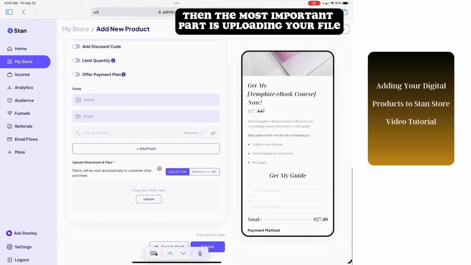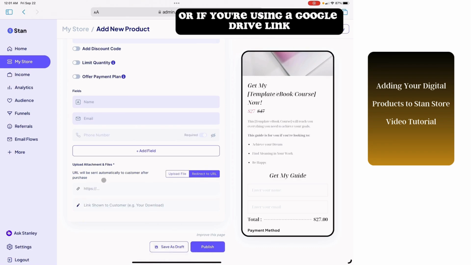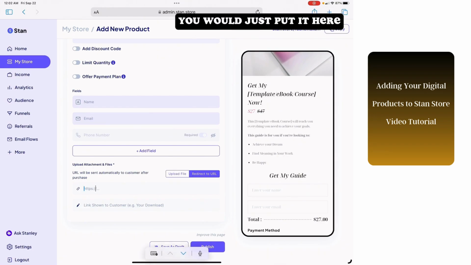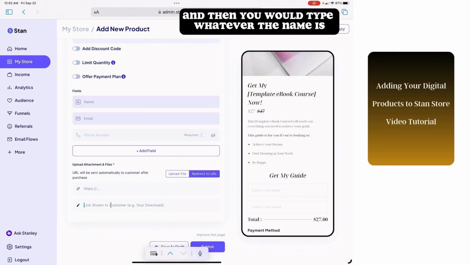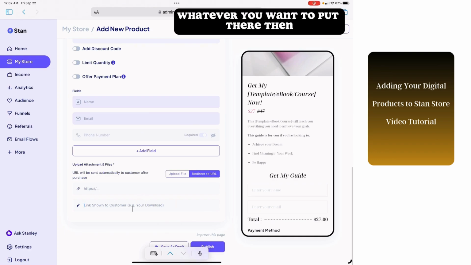Then the most important part is uploading your file. So you're either going to upload it directly from your device, or if you're using a Google Drive link or the Canva website template link, you would just put it here, or your Canva ebook link. You would just put it here, and then you would type whatever the name is, Canva Crash Course ebook, whatever you want to put there.